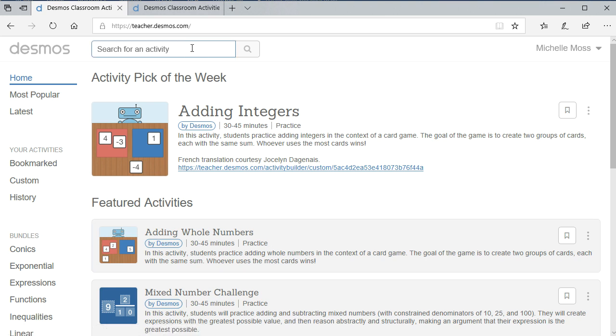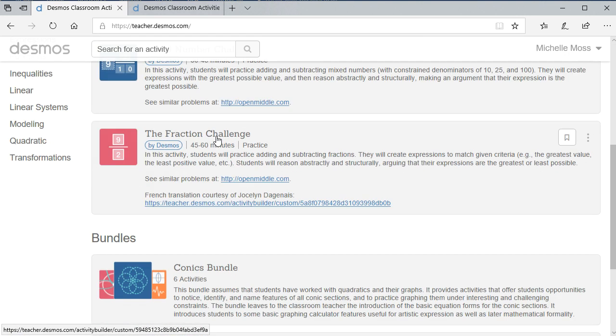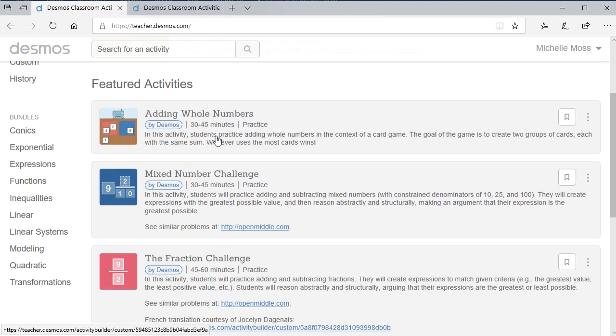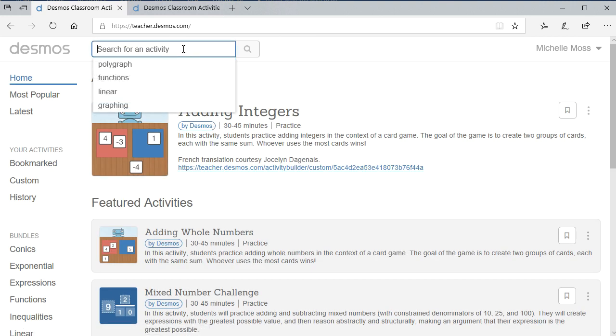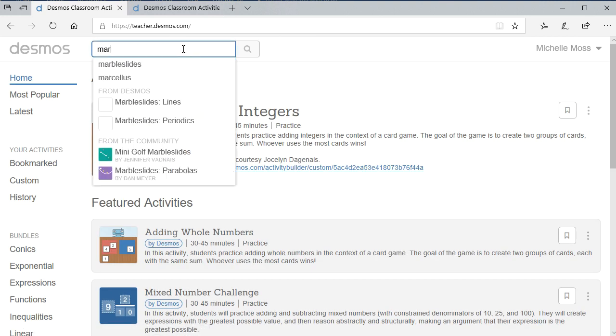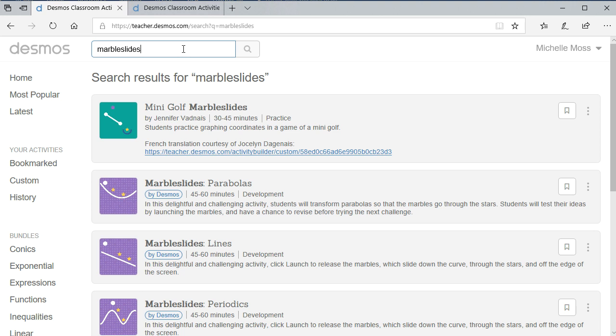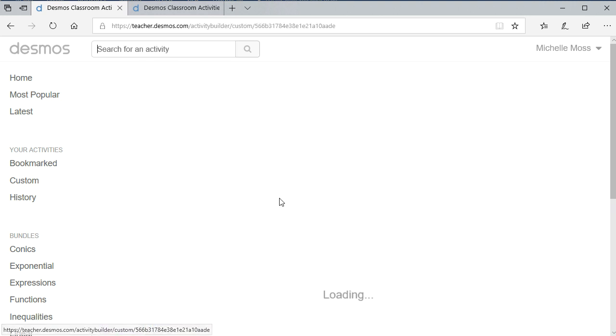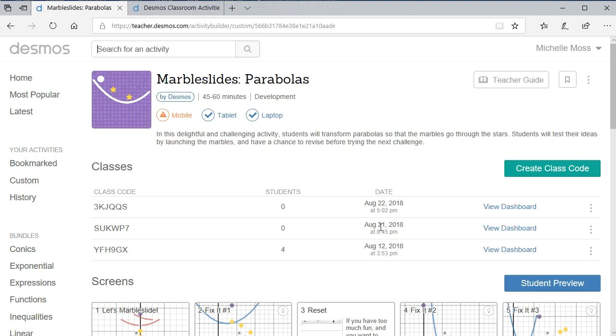From here, you can search for activities up here. That's what we'll do today. There's loads and loads of different activities that you can explore on the Desmos website, so it's worthwhile going back and having a look at those when you have some time. But in the meantime, we'll search for marble slides, and we're going to do the parabolas activity.